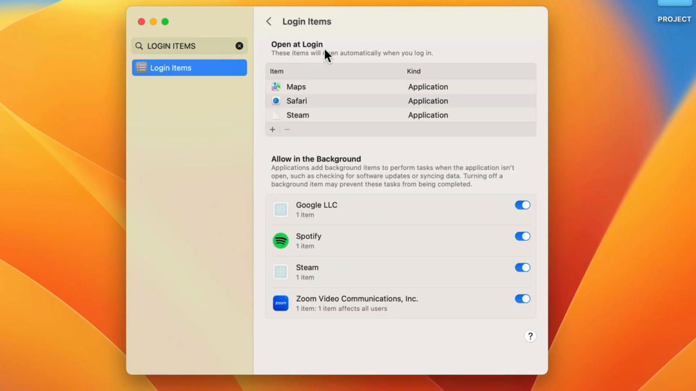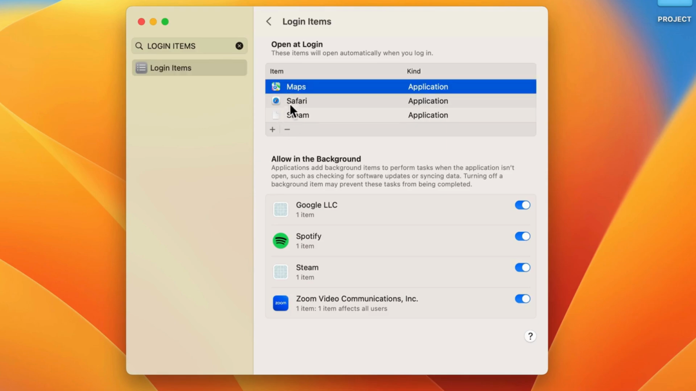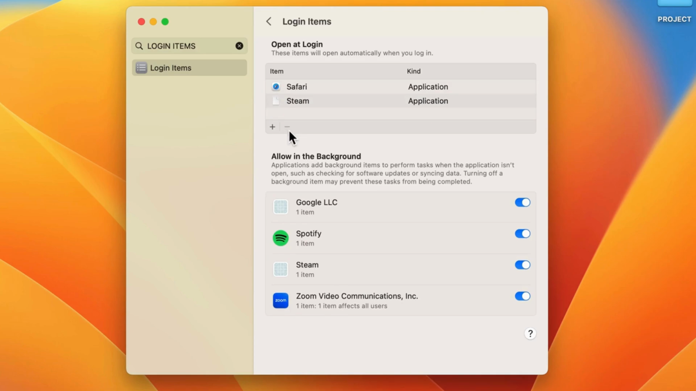And then right here at open at login, you want to choose the apps to delete it. For example, I want to delete this Maps application to open during the login. I just click on the application and then click on this negative button. And there you go.